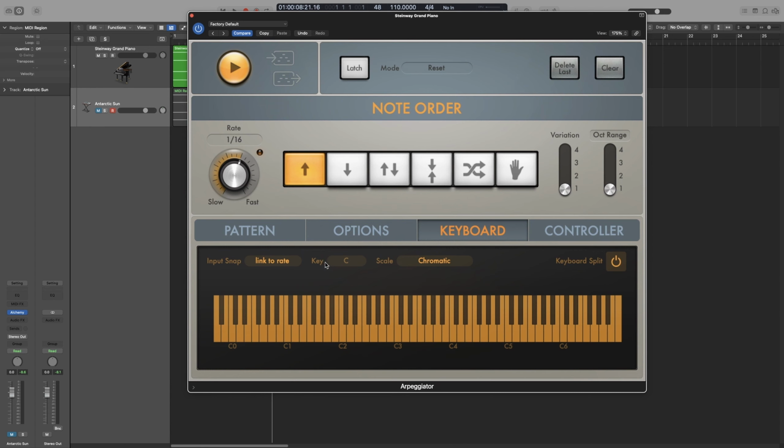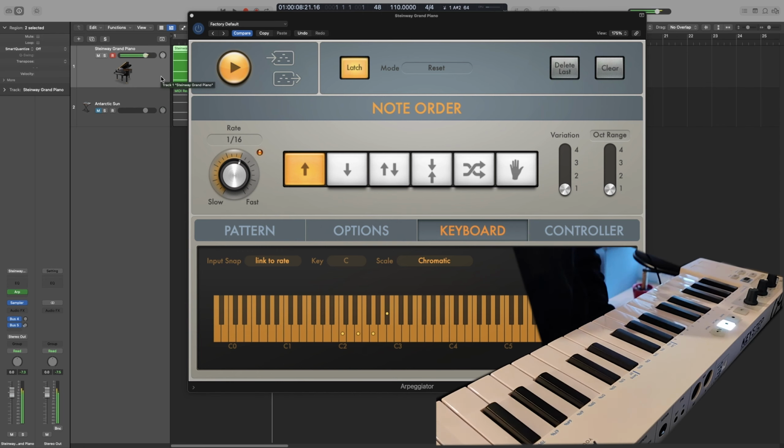So it will arpeggiate every time you press a new key or a chord and then clear the previously played material. So let's do a C7. Let's do a new one. Let's do a G. And to stop it, simply just press on Latch again.